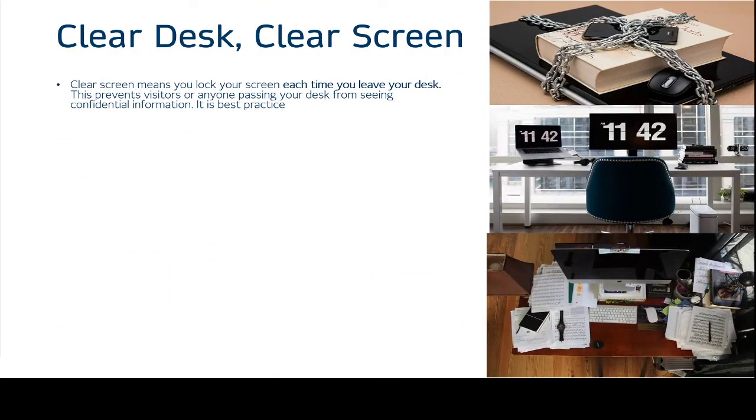Right, clear desk, clear screen. A lot of organisations will have this, and it's about information security. So this means that you lock your screen each time you leave your desk. It's about getting into that good habit of locking your screen, because anyone could be walking past. You could have a visitor walking past. You could have some confidential information on your screen. You could have financial information.